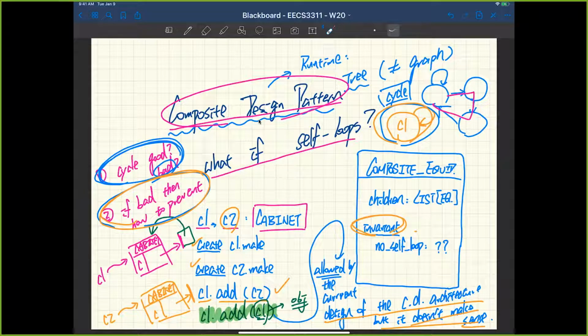That's the last topic I want to talk about for the composite before I go on to visitor. Guys, any answer you want to suggest? Now I even give you a little bit more hints. I say no self loop over here. What should I specify over here as a Boolean predicate? How can I say that every one of my children over here, none of them should be myself? It's informal what I just said, but hopefully that gives you enough hints.